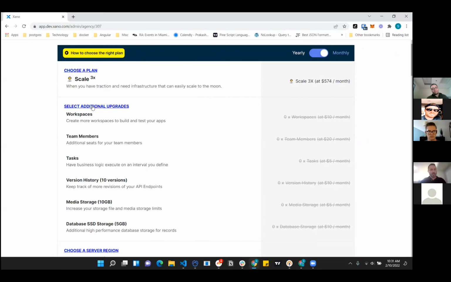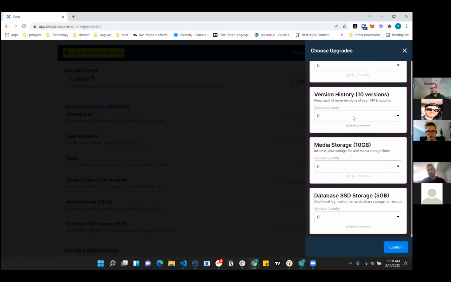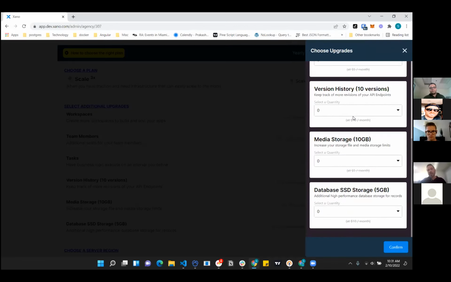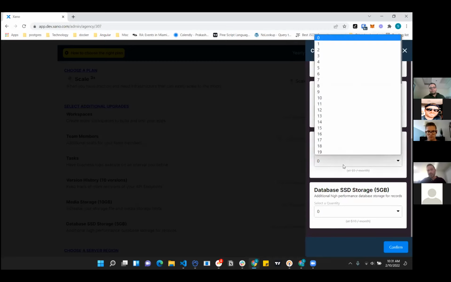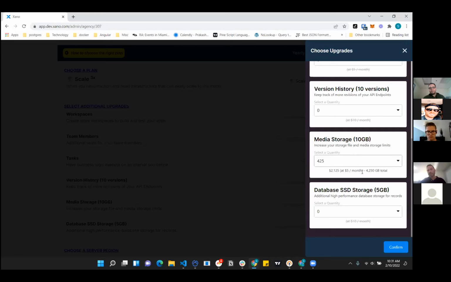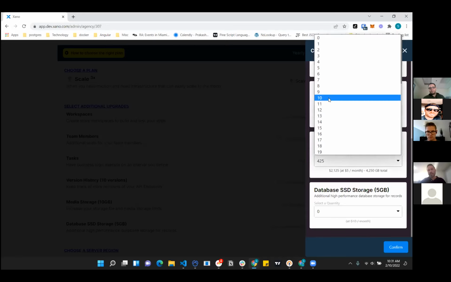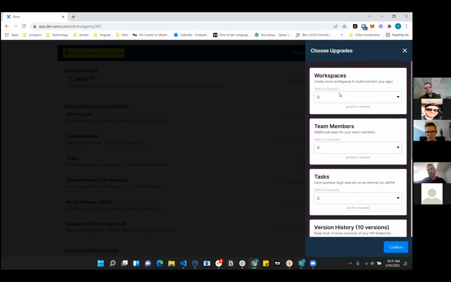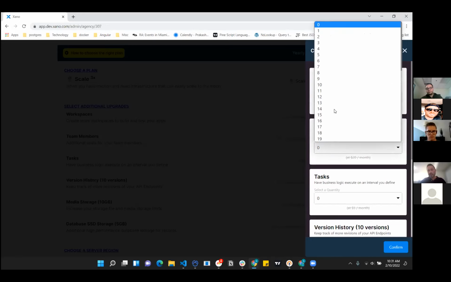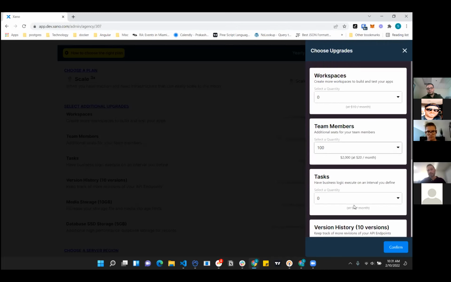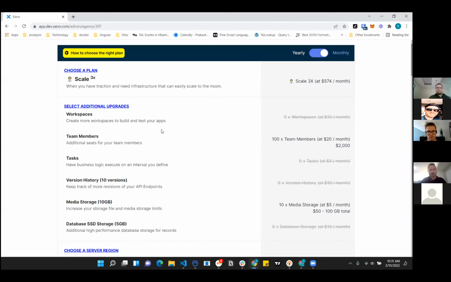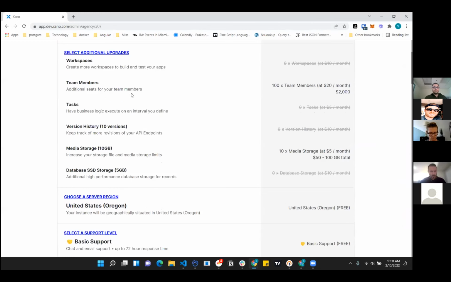You then can do additional upgrades. If someone says, hey, I'm doing a photo site and we do 100 gigabytes per day. Okay, well, then you're probably going to want to do a massive amount of storage, right? I don't need to do that right now, but you can see that there's a whole bunch of different options here. Maybe you're talking to a client and they're like, well, we have 100 employees and they all need access to it. Okay, no problem. So we'll give them 100 team members. Okay, so then those are the additional upgrades.